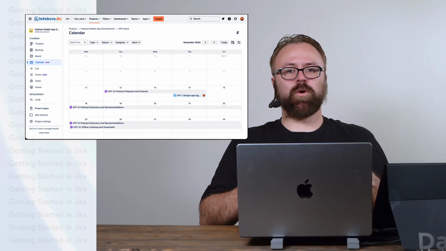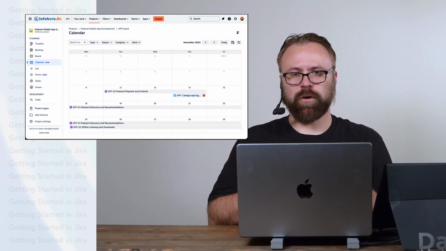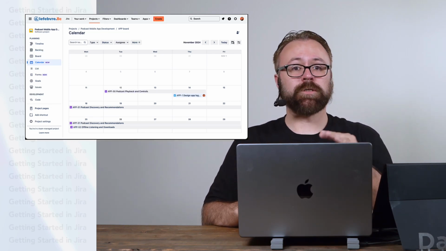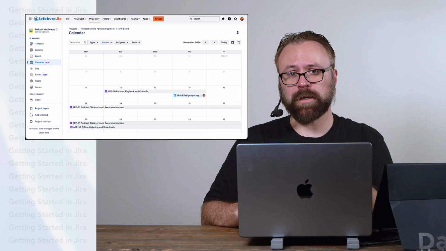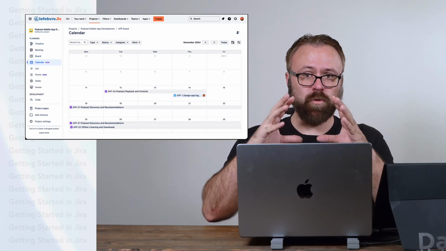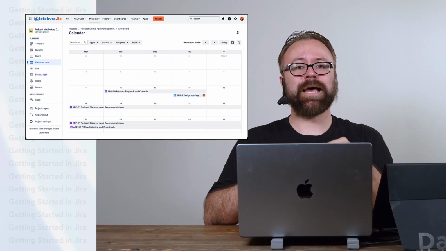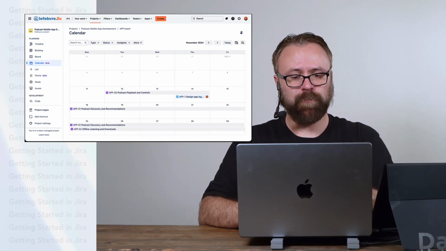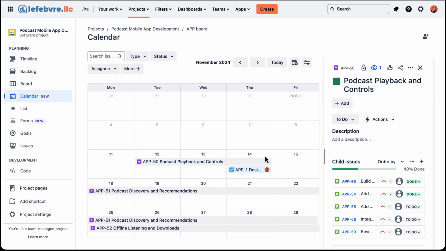So the calendar view works a lot like any other calendar that you're already familiar with. But when it comes to Jira, perhaps the most important thing to keep in mind about the calendar view is that the only issues we'll see in here are the ones that have dates associated with them. So if we were to open up this epic, we can see there's a lot of other stories underneath the epic that we created that are not showing up on the calendar.